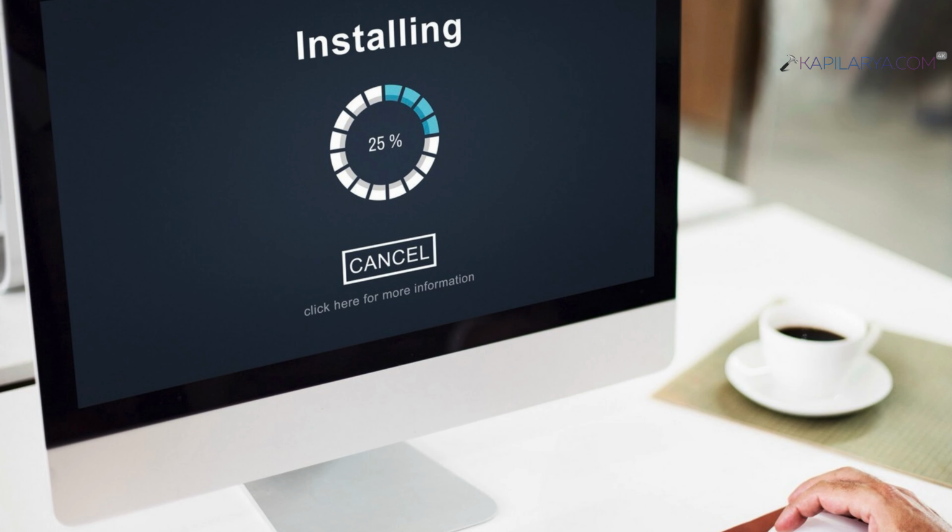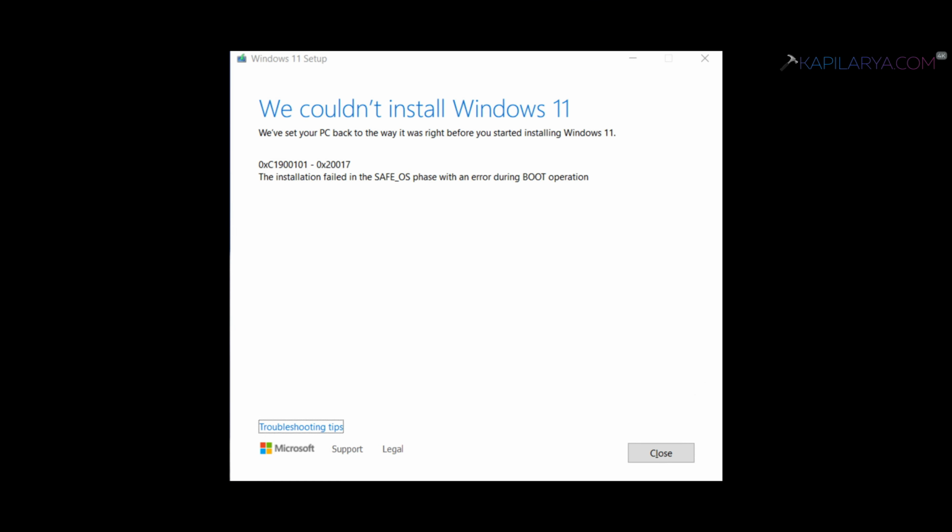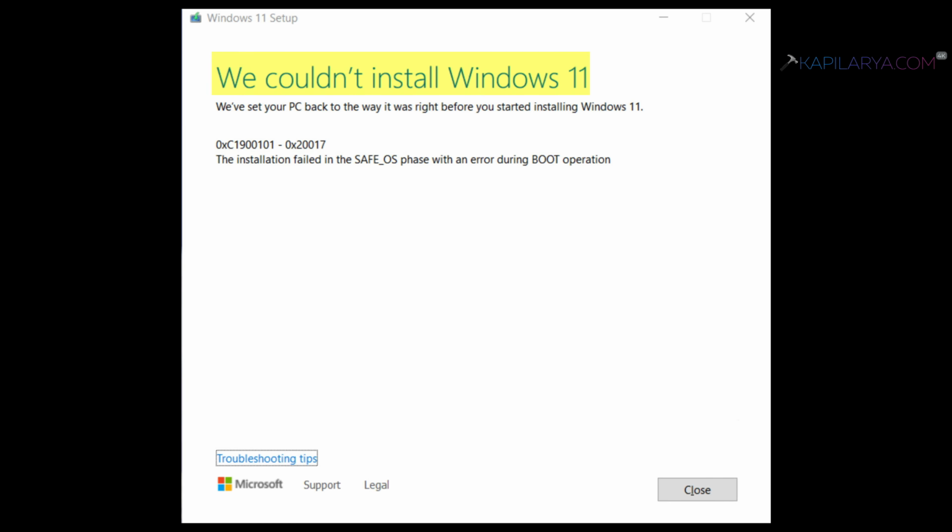build or version, this error usually occurs, and during this error you see this kind of window: we could not install Windows 11. There is a title along with that error code, and this error code is often accompanied with a sub error code. Right now you can see that it is 0x20017, and this kind of similar error codes are associated with this main error code, and usually this error appears in the save OS phase, migrate data phase, or first boot phase.